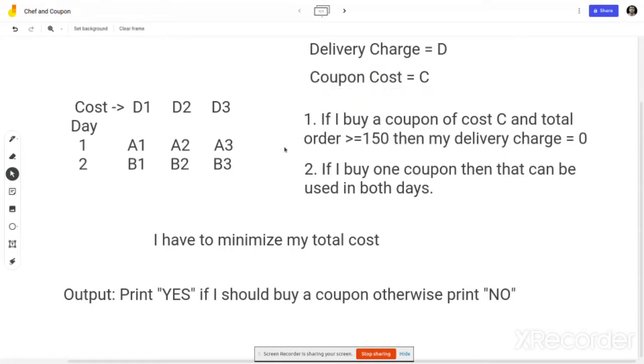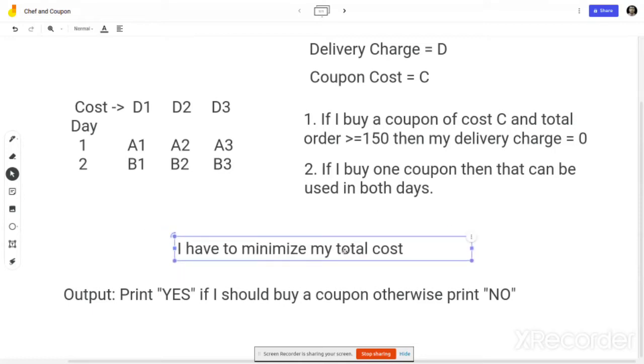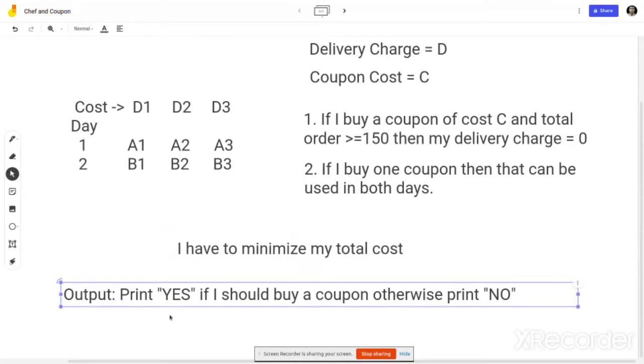And for delivering the products the delivery charge is D, and there is a coupon, and the coupon cost is C. What is the feature of this coupon? If you buy the coupon and your total order is greater than or equal to 150, then your delivery charge is waived off, and you can use this coupon for both the days. This was our problem statement, and our objective is to minimize my total cost.